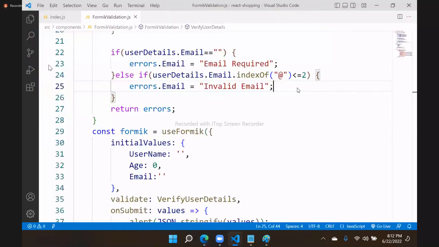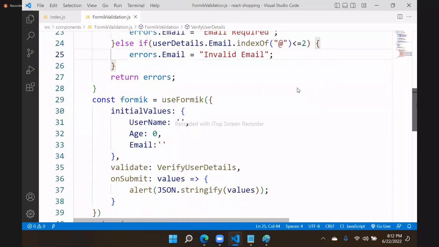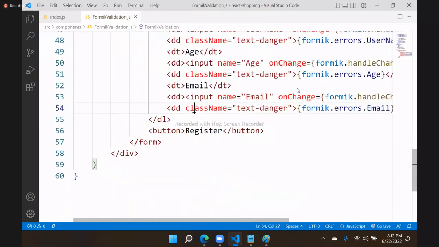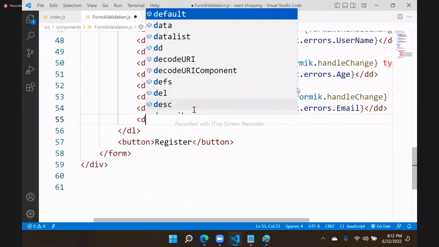And many times we have to use patterns. You already learned patterns. Many times we have to use patterns to verify. For example, suppose I am adding another field called mobile. It is a string type. And here I am adding another data term mobile, and in the data definition, input type is equal to text.